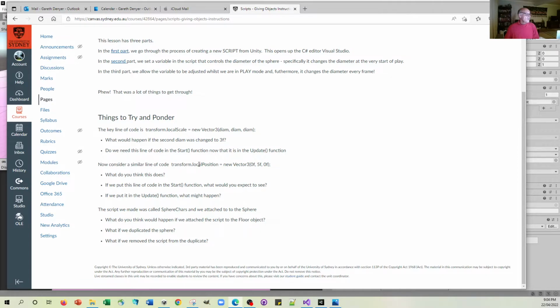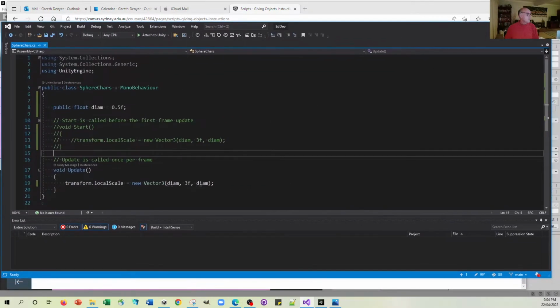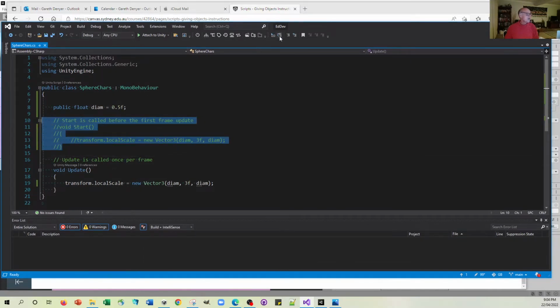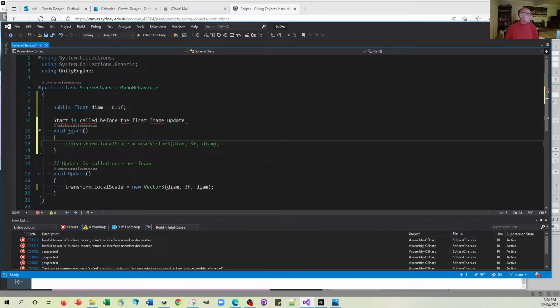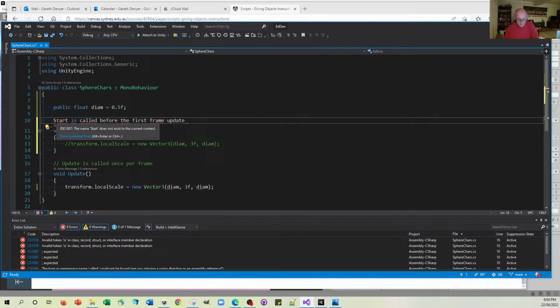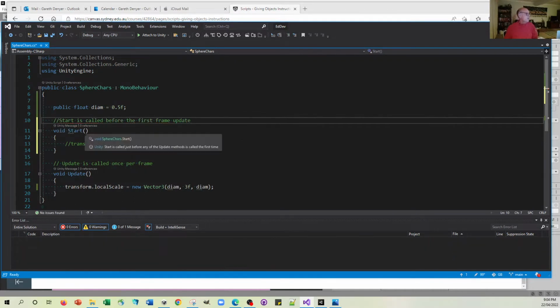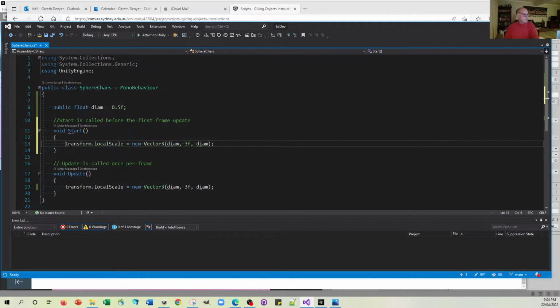A similar line of code: transform local position vector 3 0 5 0. Well, actually, let's write that line of code in here. I'm going to reinstate the start function. We know that, whoops, let's put it back in there. Let's put a double in there. We know that we don't need this line of code in here for the start because it's always going to get overruled by the update.